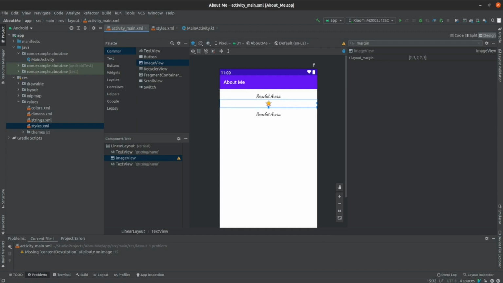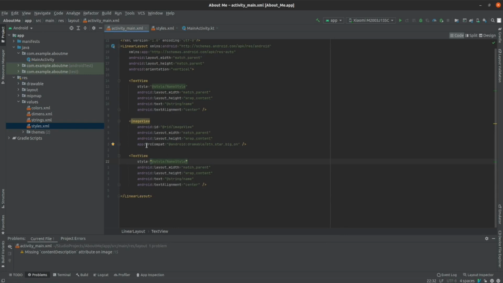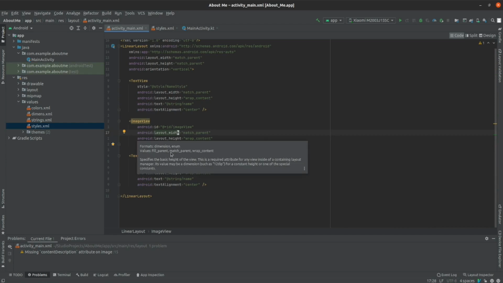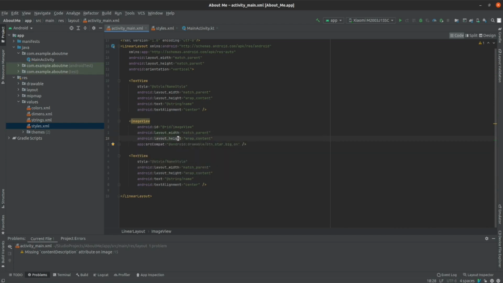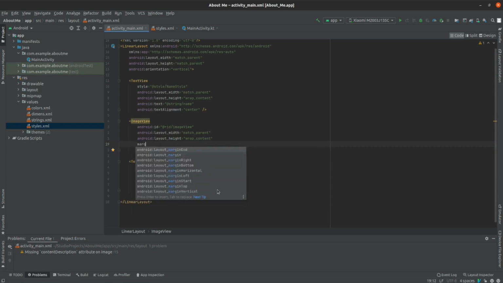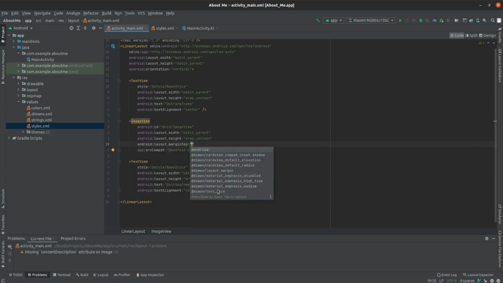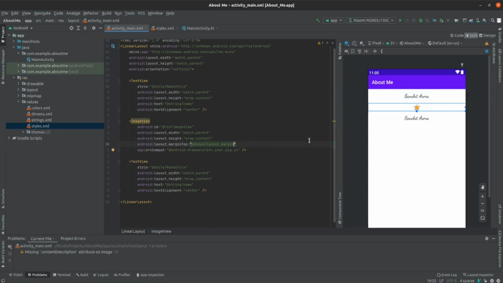Yep, this is fine. Now if you go to code, essentially this is giving the image the src. So the source is obviously given. I mean without source you cannot put anything. So layout width, match parent, wrap content, it's fine. Let's give it some margin. So margin top, and if you remember we extracted it as a dimension, so layout margin. Cool. Yep, now it also has the margin.